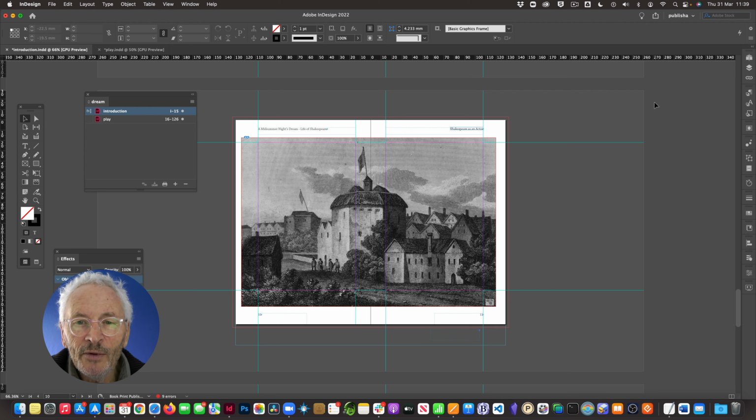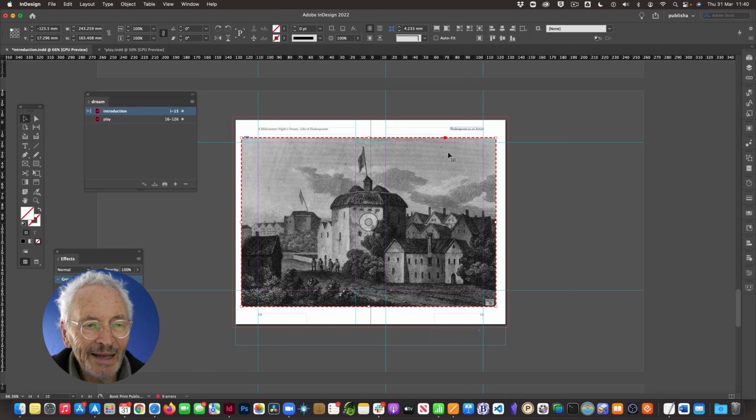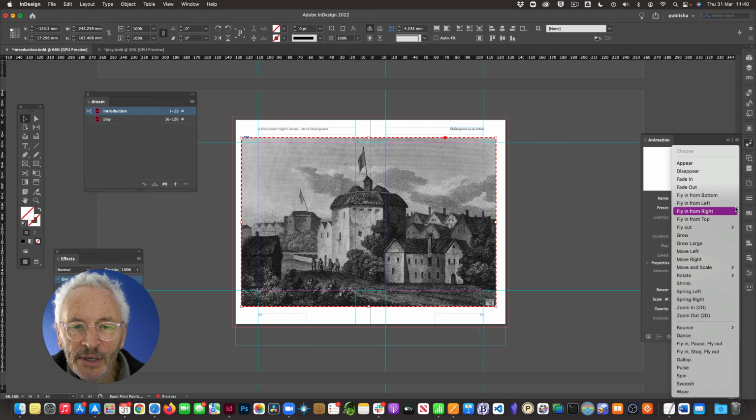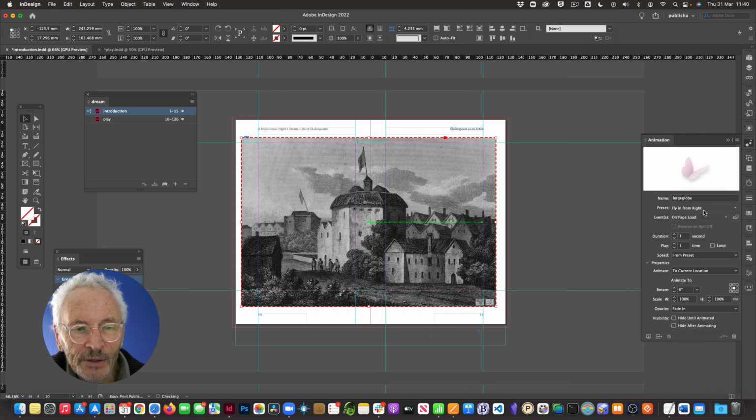So again, the first thing we should do is to work from the large version first of all. So I've selected that button there, and I'm now going to go to my animation menu, and I'm going to choose one of the presets. So in this case, we'll actually fly this in from the right, like so. So it's going to come in from the right.